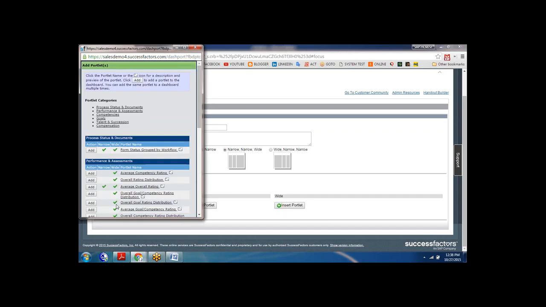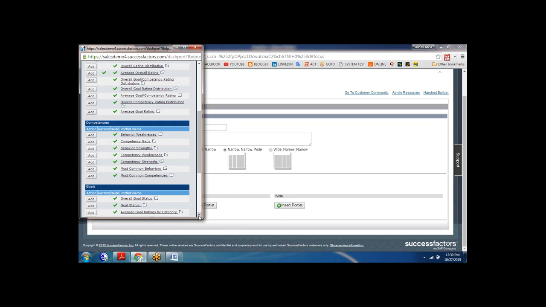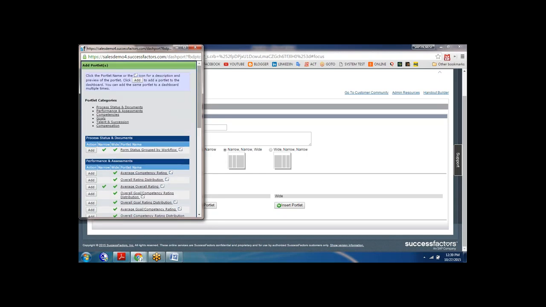Once you click on insert a portlet, a pop-up window opens here on the same screen, and then you can select what exactly you want to add. You can see average competency rating overall, and if you want to add, you can just select whatever you want. Competencies, you can see everything, goals and talent, compensation, and everything. Whatever you want to add, you can just go and add. Say for example, I want to add form status grouped by workflow or average workflow for performance assessment, overall goal rating distribution. Go and click add it.